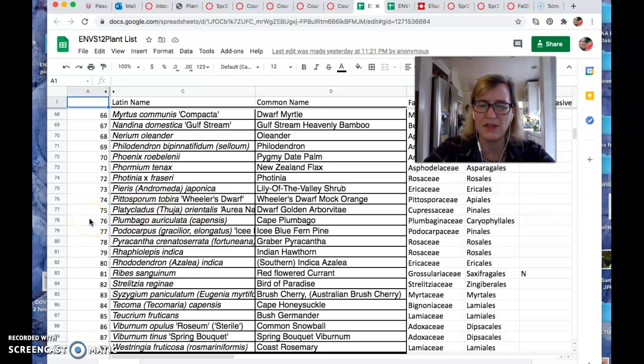Plumbago, or plumbago. I think I say plumbago for that one. You say plumbago, I say plumbago. Who knows, right? Just pronounce it so that we know what you're talking about. Either way, we'll figure it out. Podocarpus gracilior, elongatus are the old ones, and it doesn't look like we have a new name for that one. What does it say up there? Icy Blue. Okay, interesting. Pyracantha crenatoserrata. That's kind of pretty. It sounds poetic.